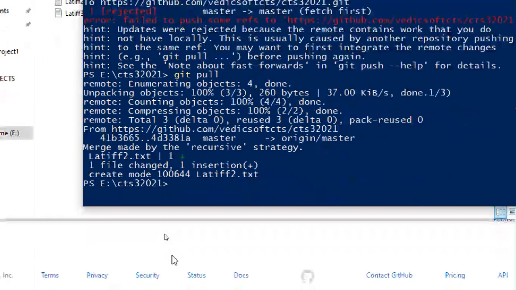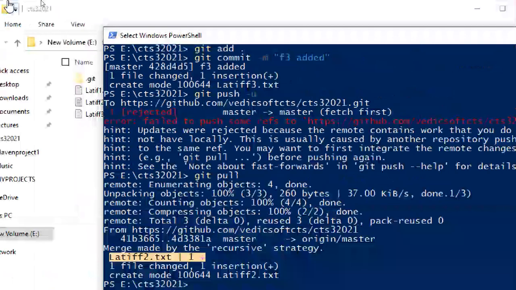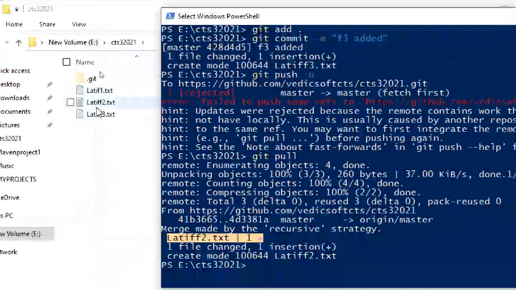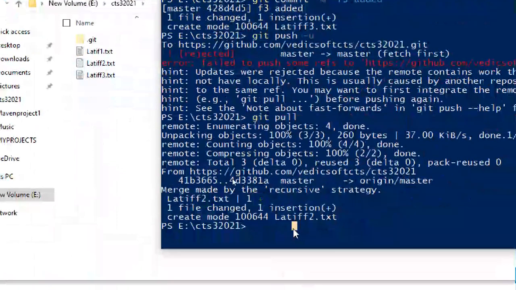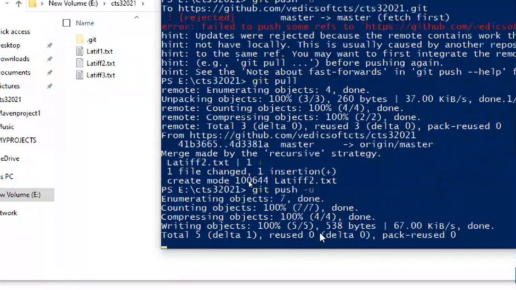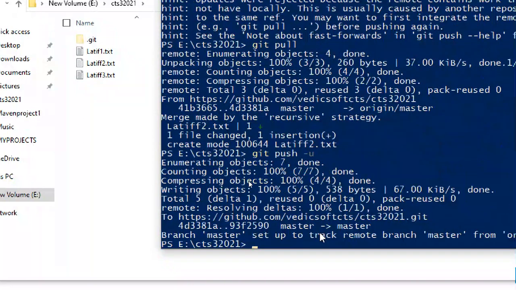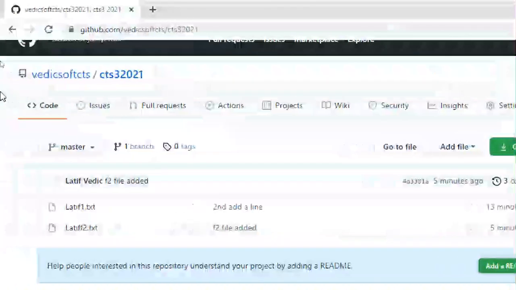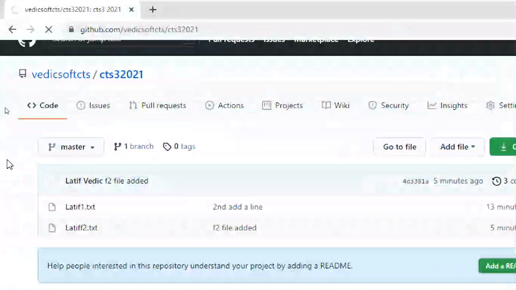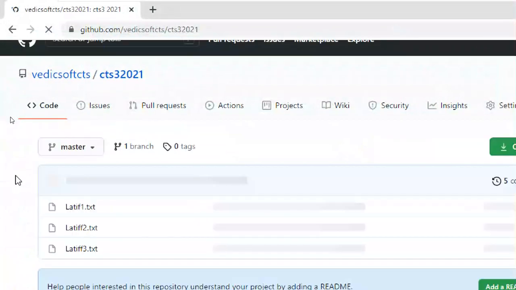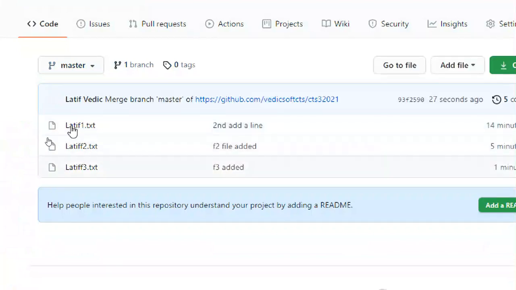Pull the configuration. When you pull the configuration, see merging happens like this. And here also see the file came, and push it now. Now push is successful. And if you refresh, you can see it. Of course, you can modify the content of the file and then also try it.